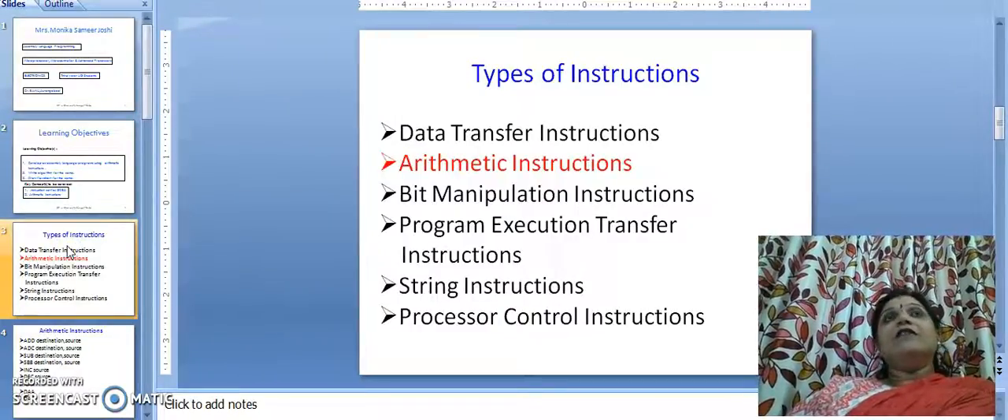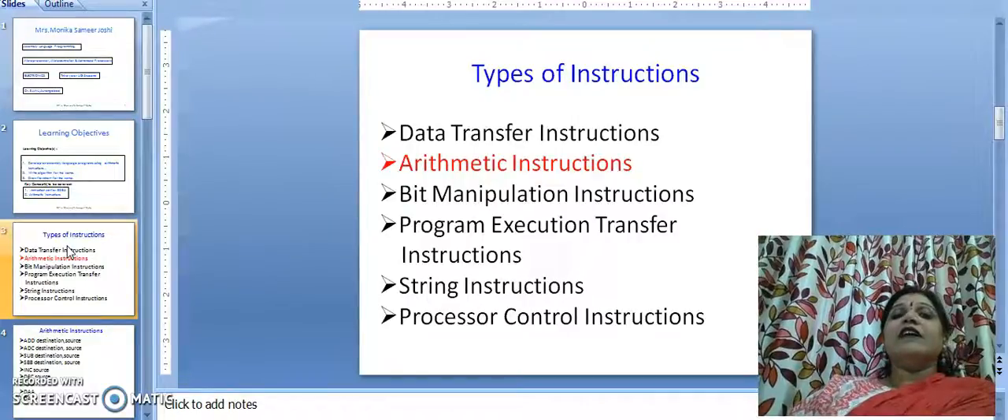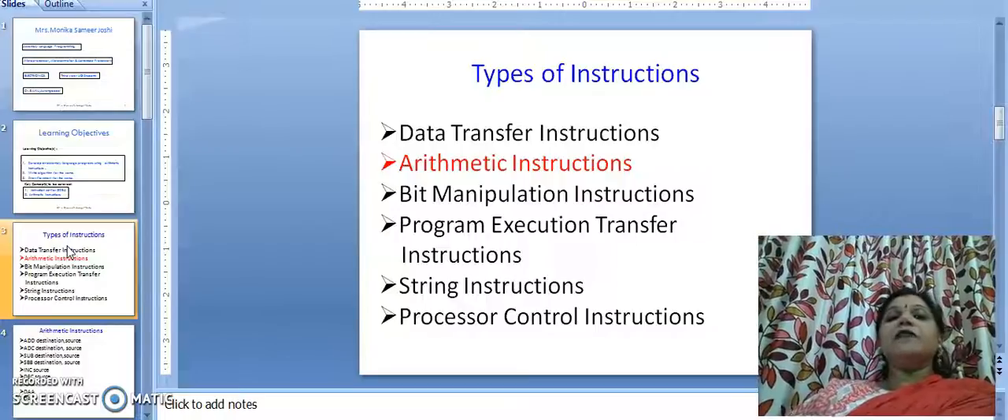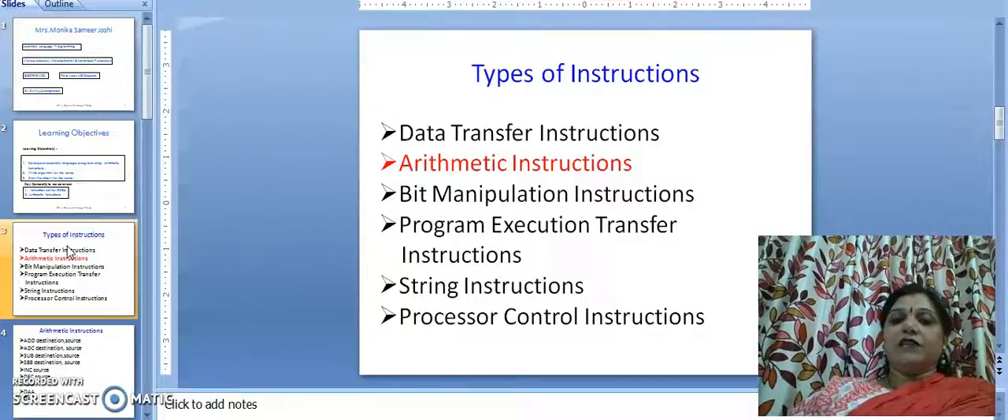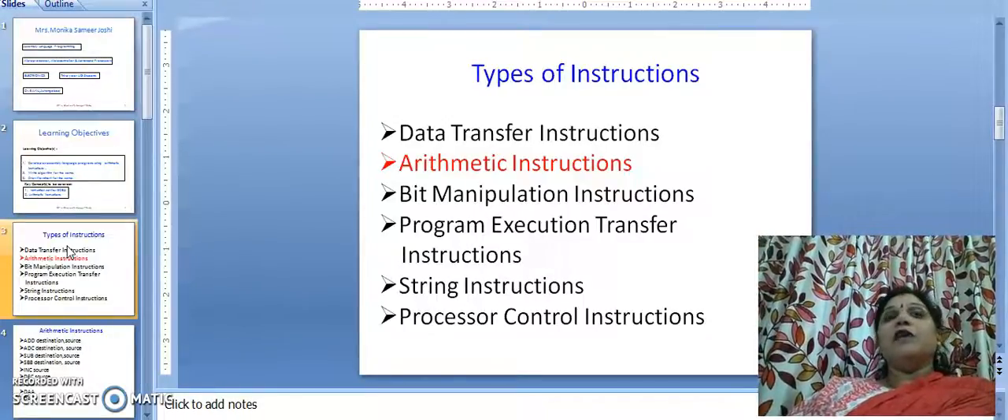Already we had seen the data transfer instructions group from this 8086 instruction set. We'll recall the types of instructions for 8086 microprocessor: data transfer instructions, arithmetic instructions, bit manipulation instructions, program execution transfer instructions, string manipulation instructions, and processor control instructions. Today we are going to focus on the arithmetic instructions and build an assembly language program for the same.